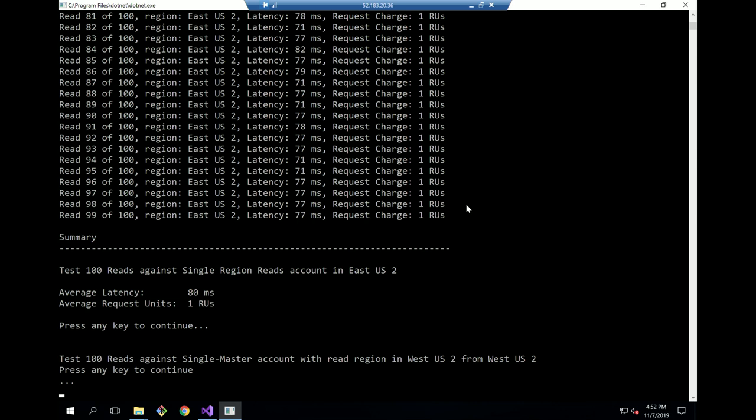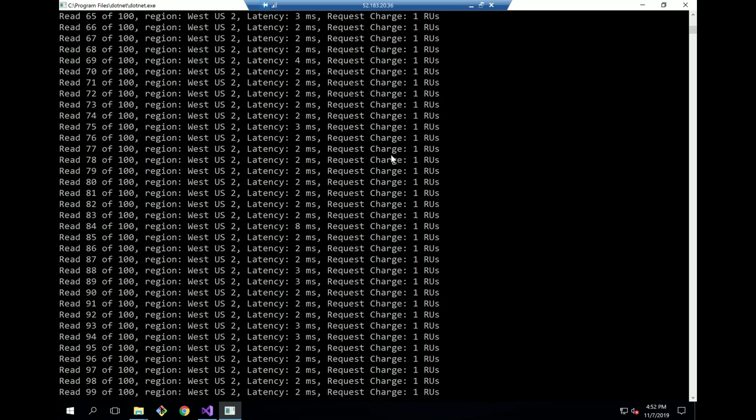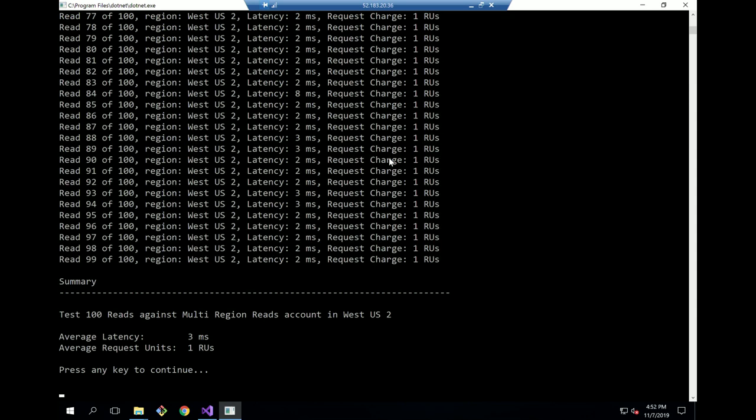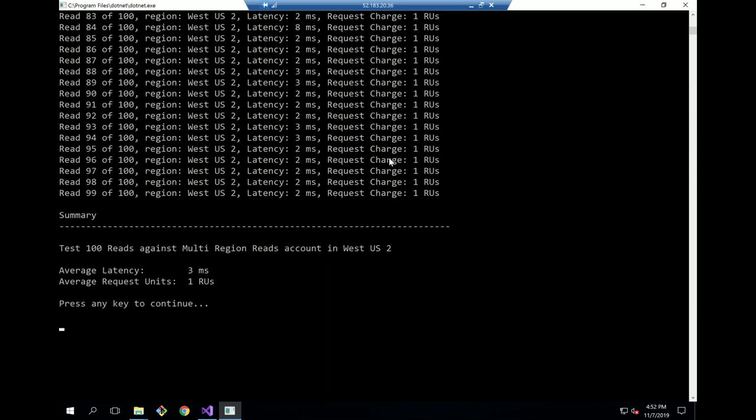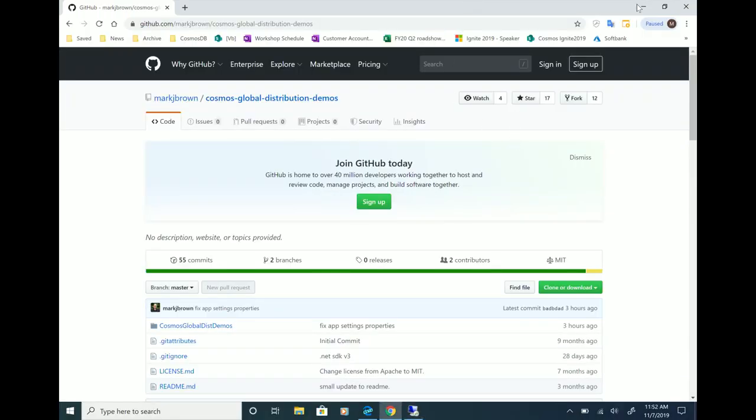Now let's test 100 reads, single master account, but now I've got a read replica from the write replica in WestUS2. Who thinks this is fast, by the way? Raise your hand. Yeah, that just blasted right by. So 3 milliseconds. Okay? And there you can see, average latency about 80 milliseconds, and then when I get the data close, it's 3 milliseconds. Lightning fast distributed data. Okay. Back to slides.